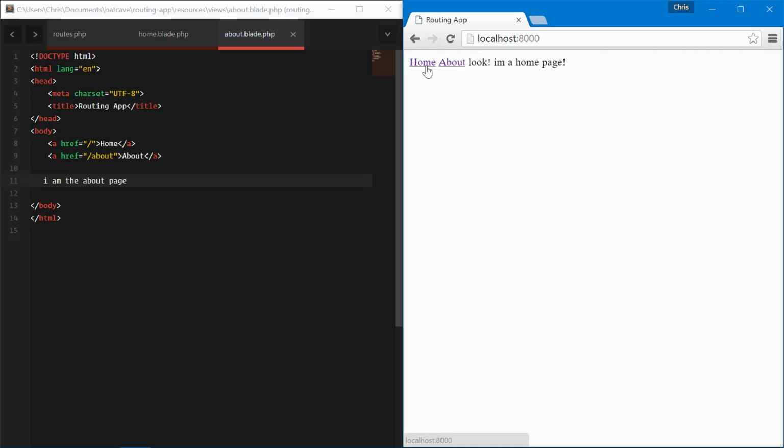Home page, we have home and about links. About page goes to the about page. Home goes back to the home page. Perfect. And this will be a really good way to show how we can get routing and links throughout our application.